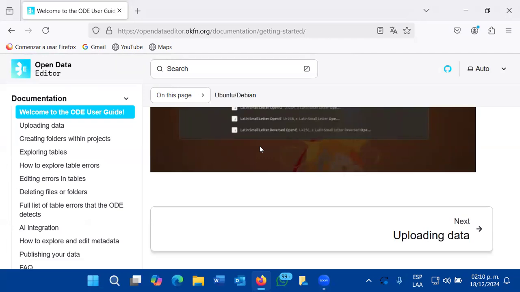Okay, we have the themes here. So link creating folders, link exploring tables, how to explore table, editing errors, deleting file. Pressing Tab, this is another way to navigate through links. Pressing Tab on the web page. Full list of table errors that the ODE detects link.